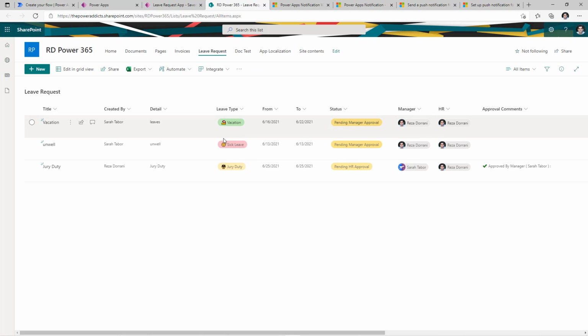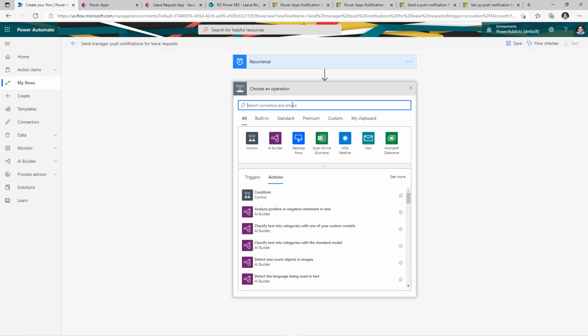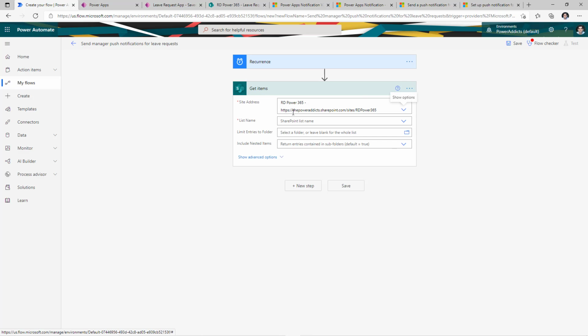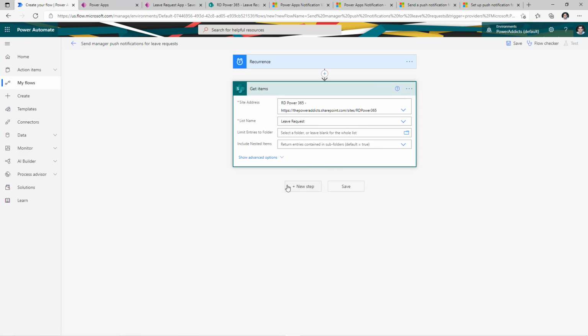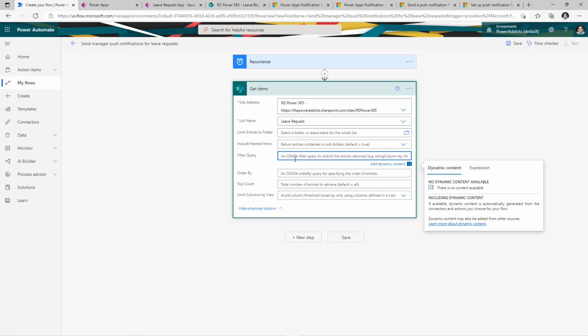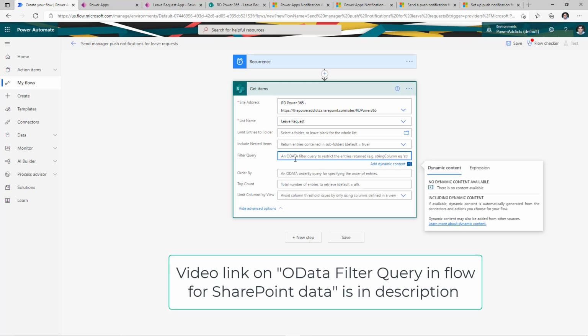First step is I would like to query my SharePoint list to get all those leave requests where the status is pending manager approval. So the way I'll do this is I'll add an action here called get items from SharePoint. I will connect to my SharePoint site, pick my SharePoint list, and right here I can enter a filter criteria to only get the data that I need. Now I've done a separate video on OData filtering related to SharePoint. I've covered all the different column types and combination of filters that you can leverage. I will place that link in the description of this video, so do check that out.